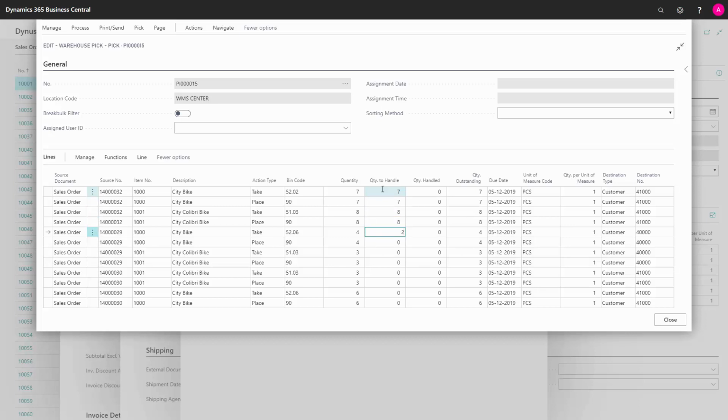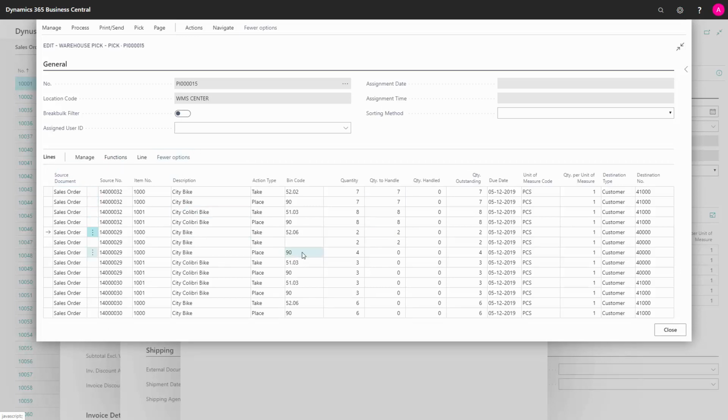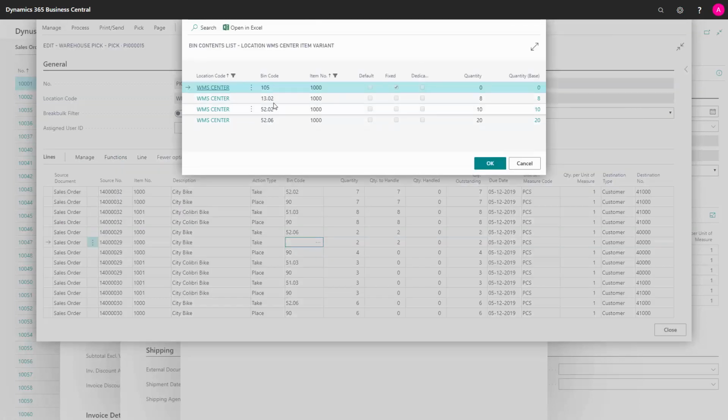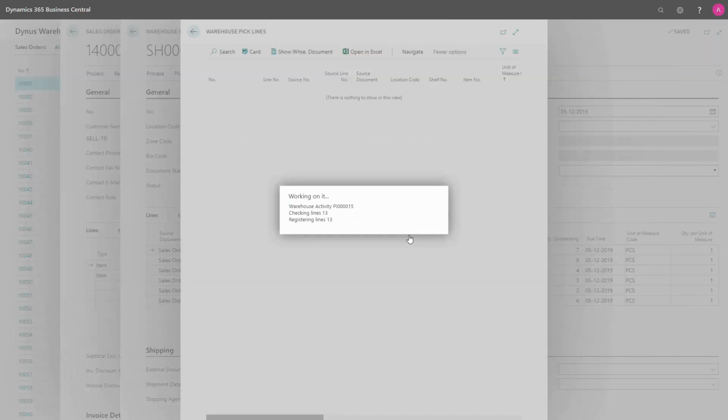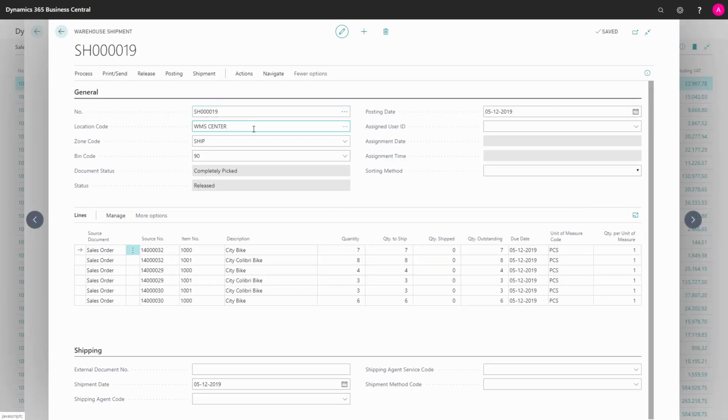If I'm actually handling, in this scenario, maybe only 2 because I took some of them from one bin and the other 2 from another bin, it's possible to split the line. It will create a new line where I can enter the other bin that I'm taking from, like this. And I can fill in further the quantity to handle on all the other lines. I need to fill this in manually, and the point of having the big check mark on my location, the directed put away and pick check mark, would be that I would like my warehouse employees to confirm all the activities they're doing. Now it's possible to register the pick like this.